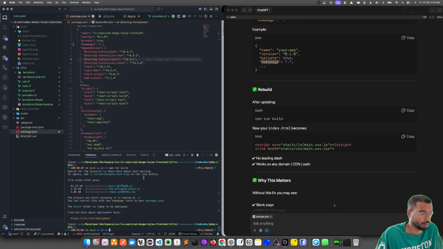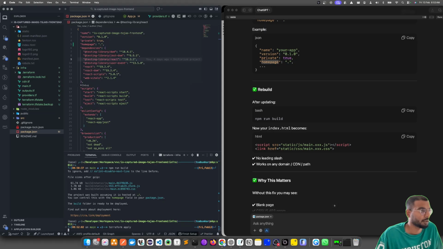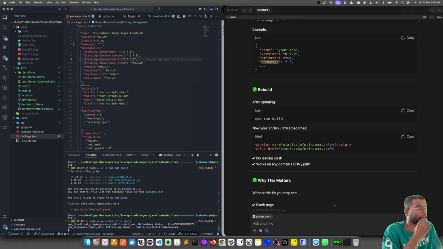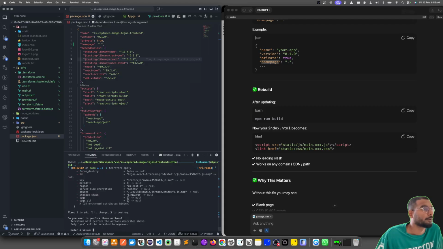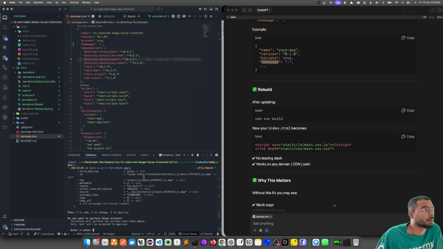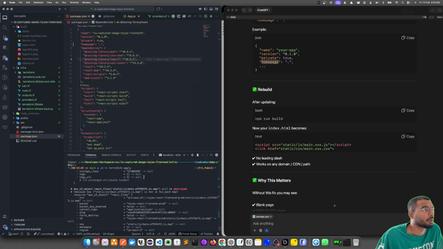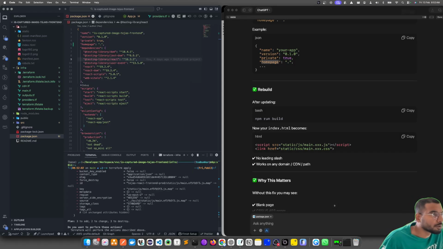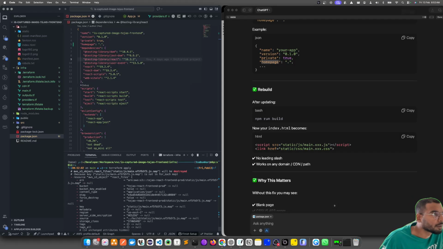Now I need to redeploy it. Terraform apply. I hope it has detected there is a change in the build folder and it would redeploy to S3. Okay, force destroy false null.